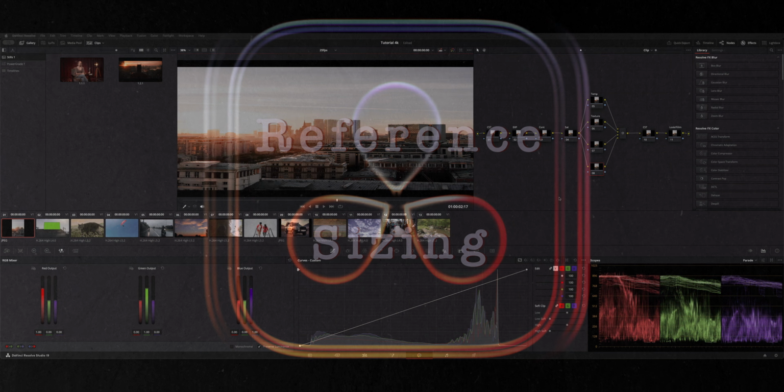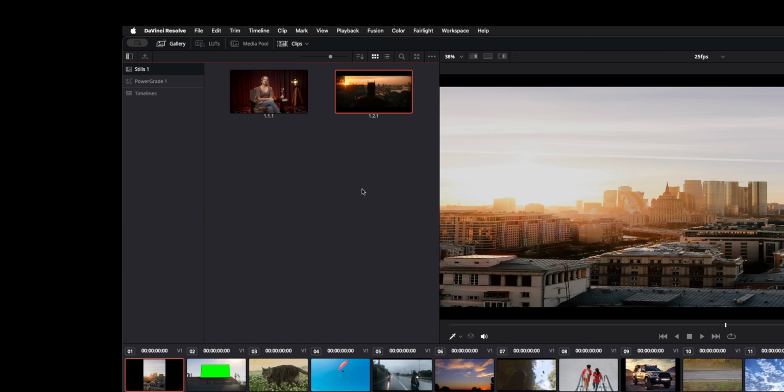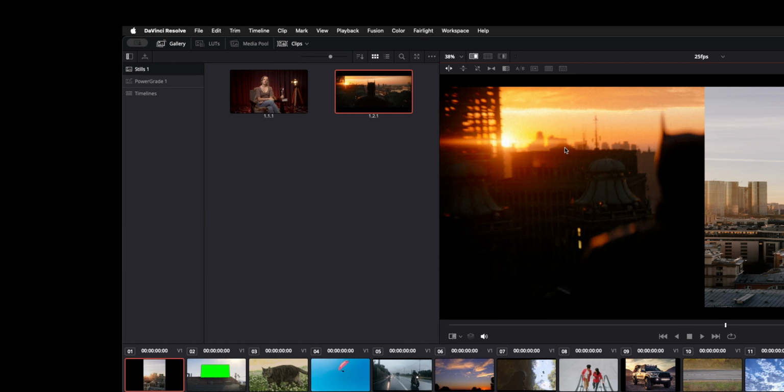I want to show you guys how to change your reference sizing. So on the color page, anytime you have a still, you can look at it to compare it to the shot you're working on just by clicking on a still and then clicking on the box next to your sizer, and that adds your reference as a wipe.